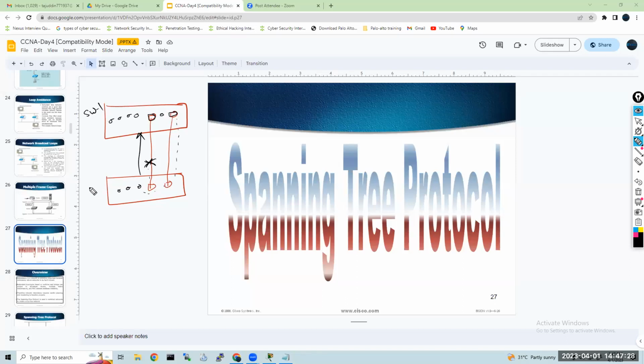This is my switch 1 and this is my switch 2. When the frame has come to this side, it will not go back again. That is the job of your spanning tree protocol. Understood, right? Yeah, okay, sir.